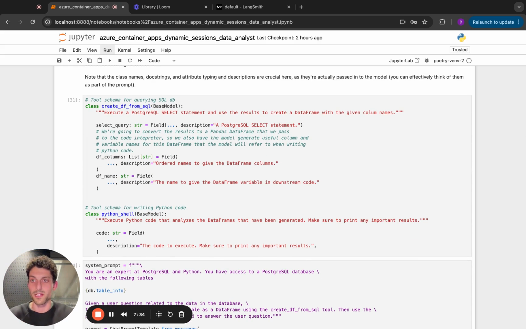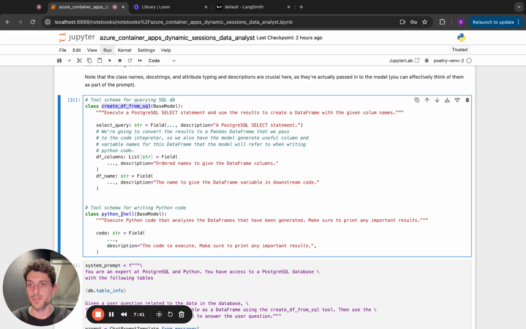So in our case, we will have 2 tool schemas that we'll be passing to our model. One we'll call create df from SQL, and the other we'll call Python shell. So the create df from SQL will be for querying our SQL database and generating pandas data frames from that. And so the key attribute of this tool schema will be the select query attribute, which should just be a SQL select statement that our model generates to get relevant data from our SQL database.